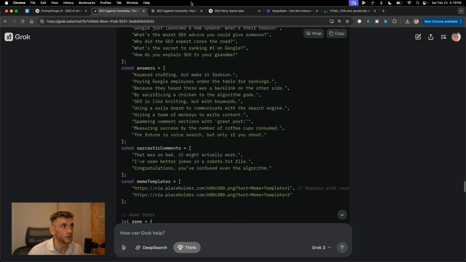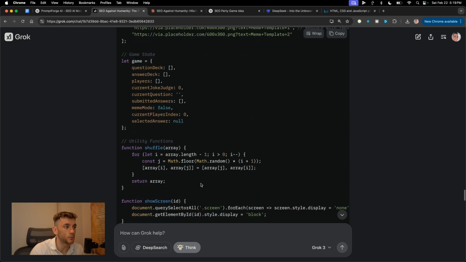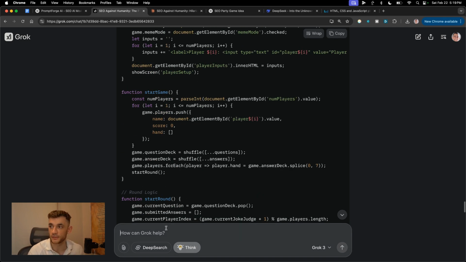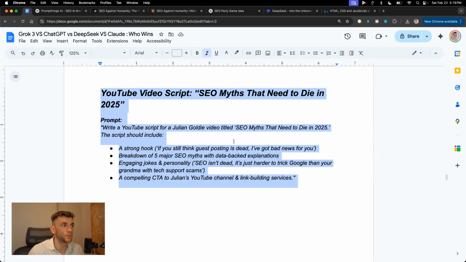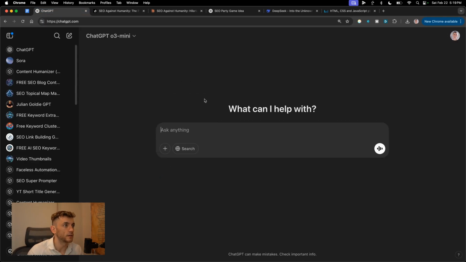And so for app creation, I'd go with Grok. I would like a better UI, but you could easily go back inside the chat, say, give me a better UI. Overall though, Grok smashed it. Fair play to them. Now we've got the final one, which is a YouTube video script. So let's plug this through each now and see who wins.